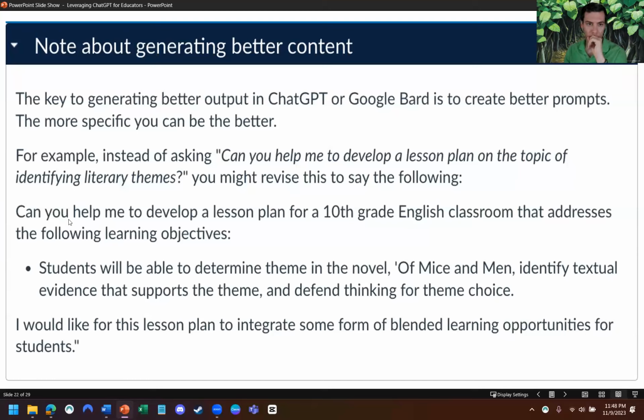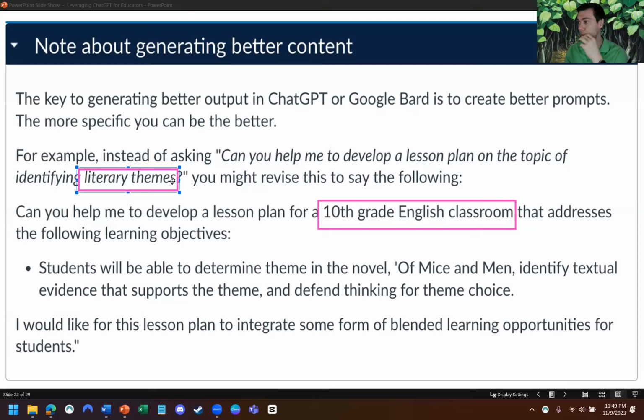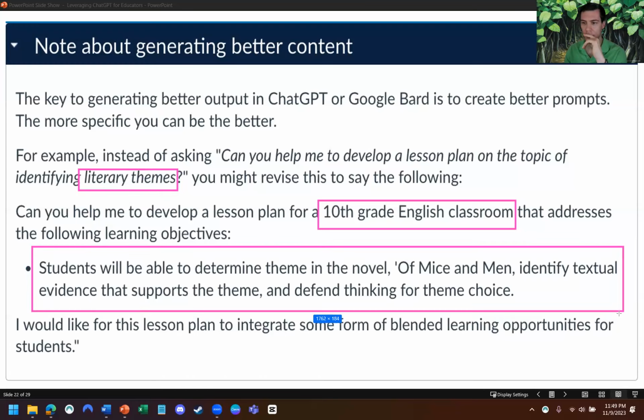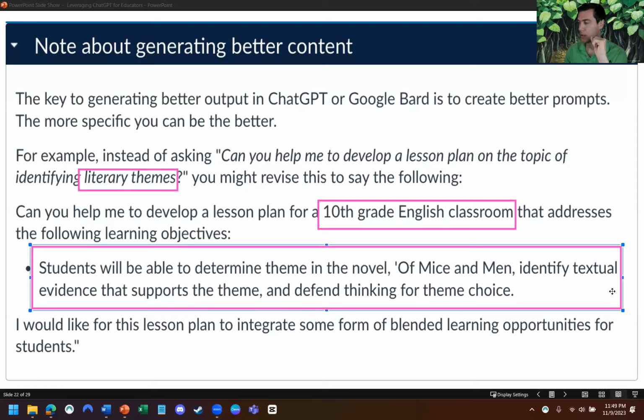You said, can you help me develop a lesson plan for 10th grade? So we're giving it more specific criteria, right? 10th grade English classroom, because this could be anything. Literary themes for 5th graders, higher education. That address the following learning objective. Now we have our specific learning objective. Think learning outcomes. Think college course learning outcomes, college-wide learning outcomes, program learning outcomes, right?